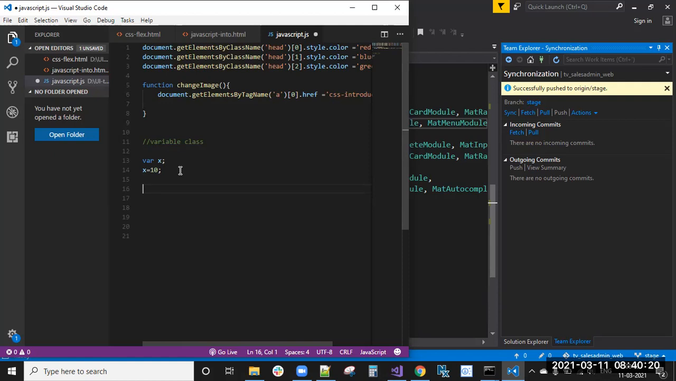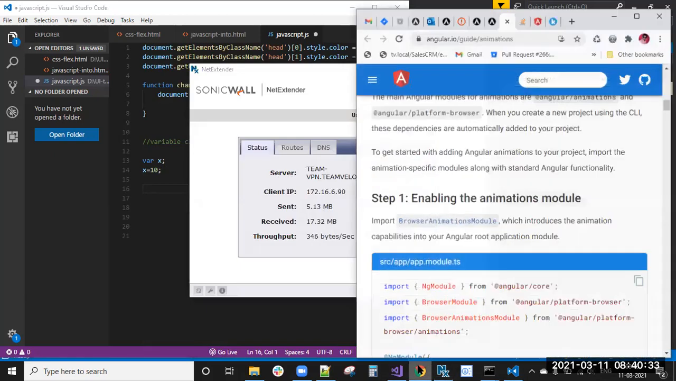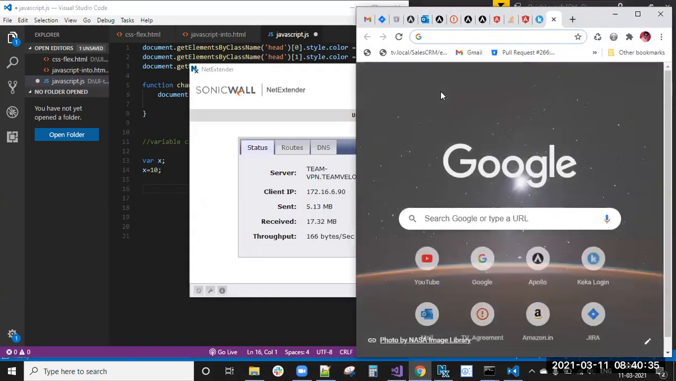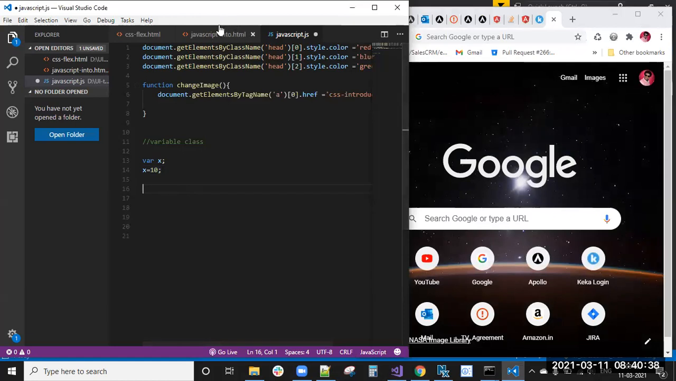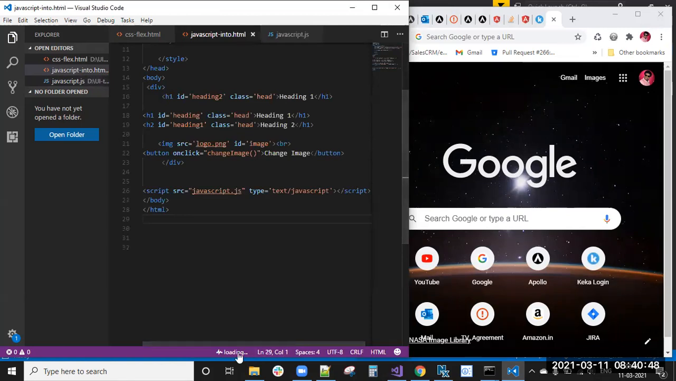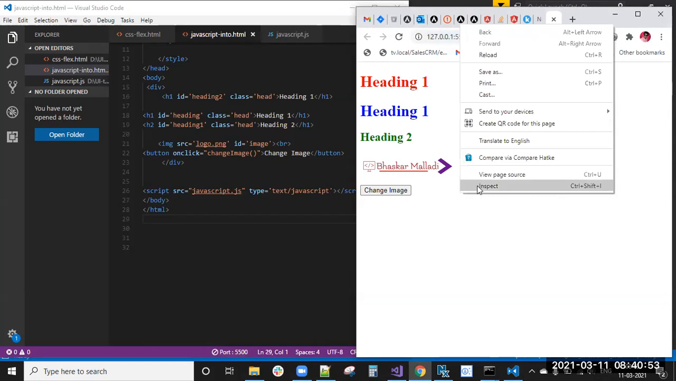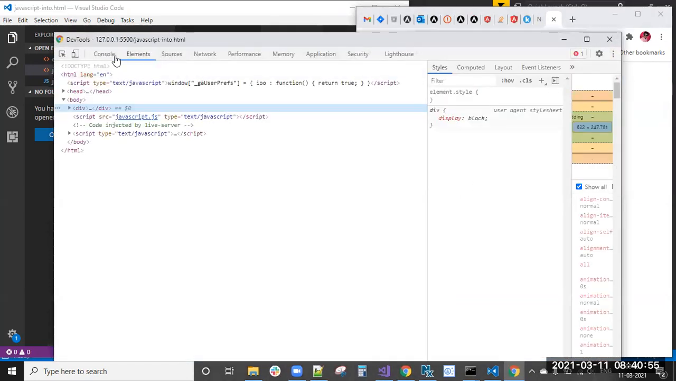In JavaScript there are a number of data types. What are the data types? Number. Var x equal to 10 is a number data type. I told you yesterday, if you want to see the JavaScript output, you need to go to the console. So I am running this file in the browser with Go Live. It is open, and I have kept Inspect open.